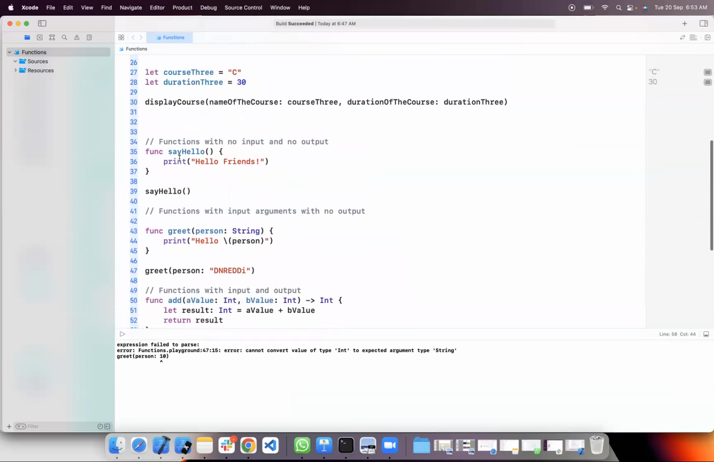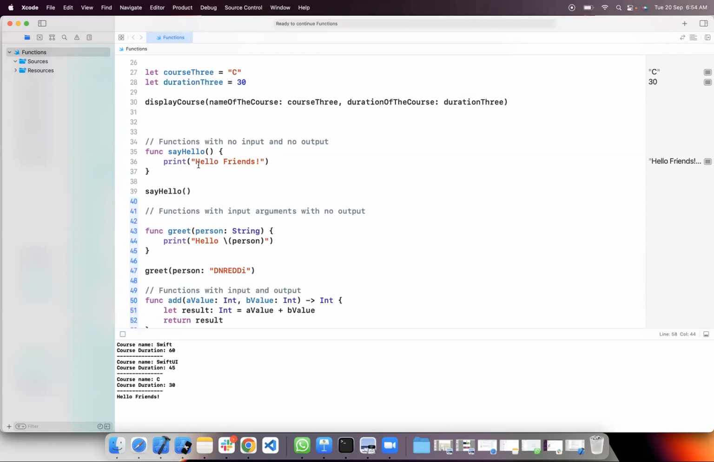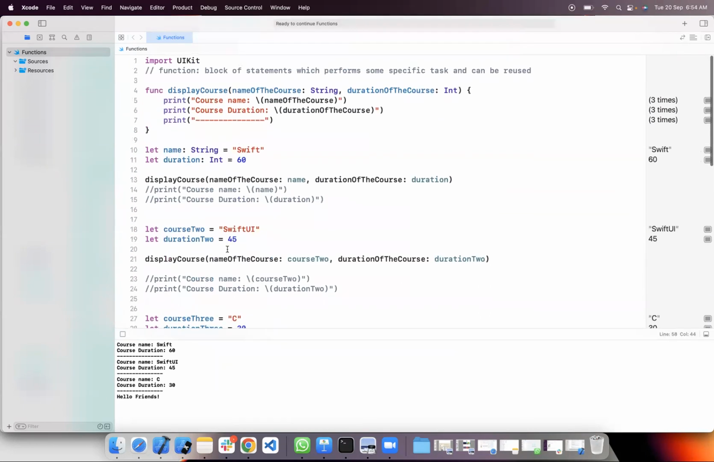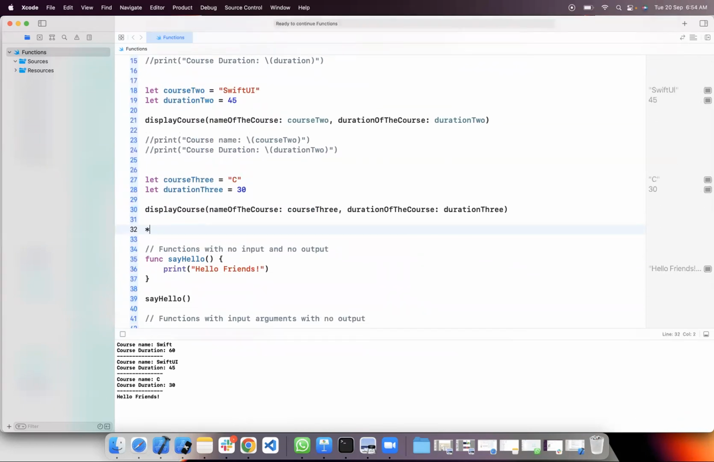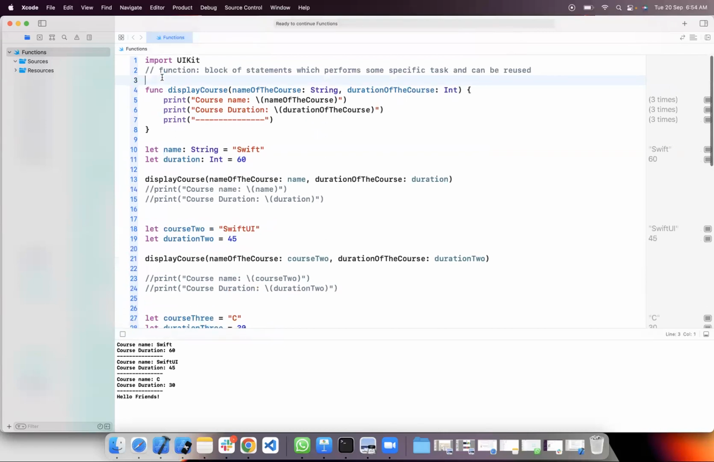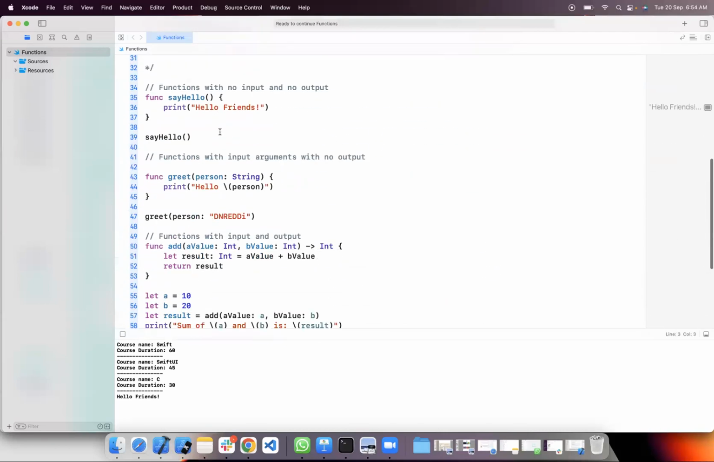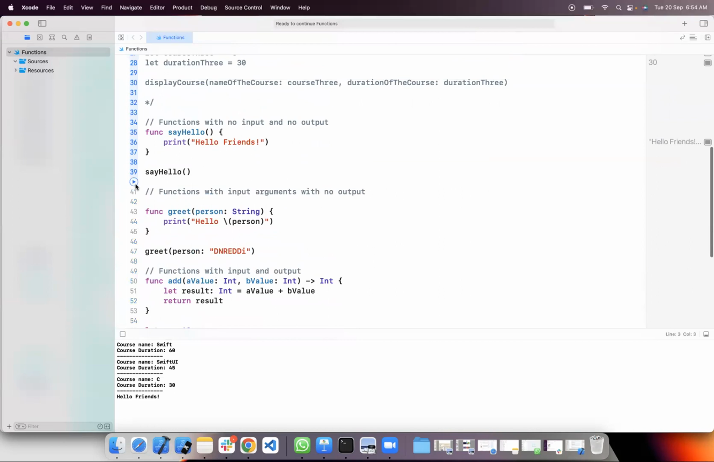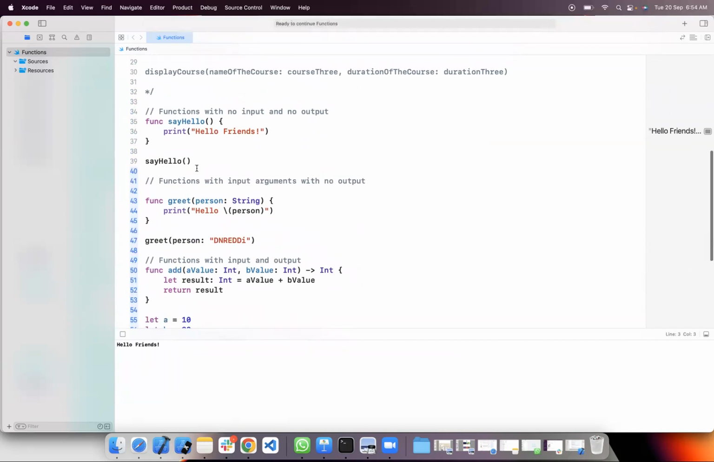Okay, let me call this method first. Only say hello. Hello friends should be displayed. Let me comment the above statements, a multi-line comment using slash and star. Anyway, say hello. I want to print say hello. Hello friends is printed.